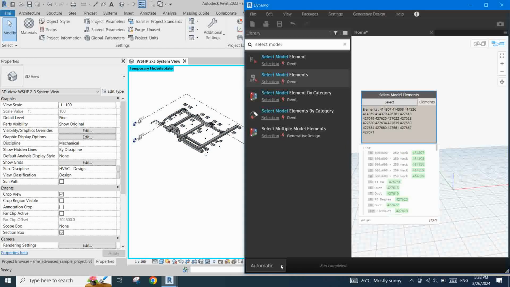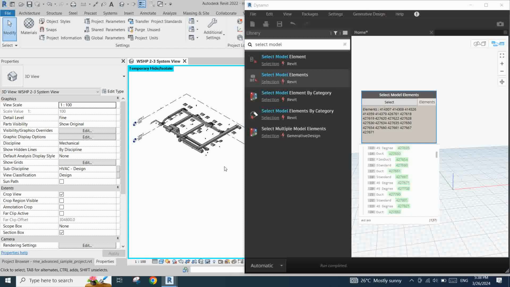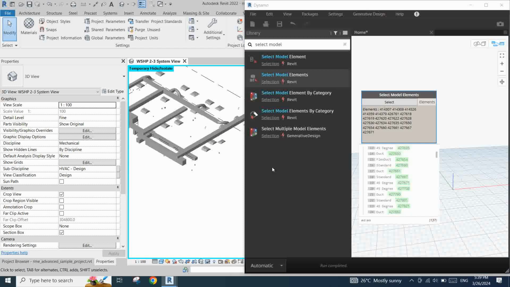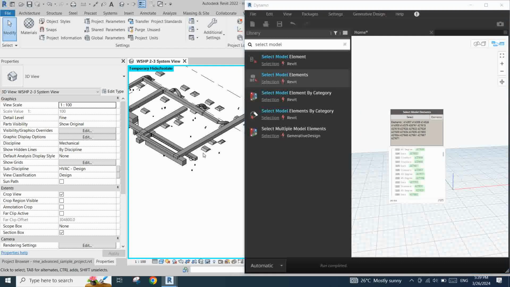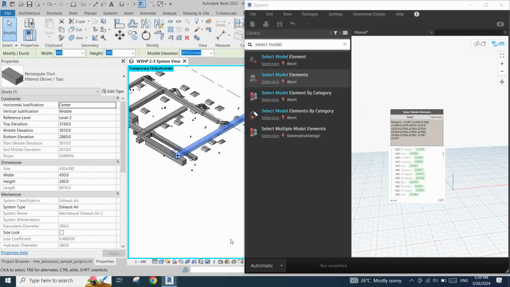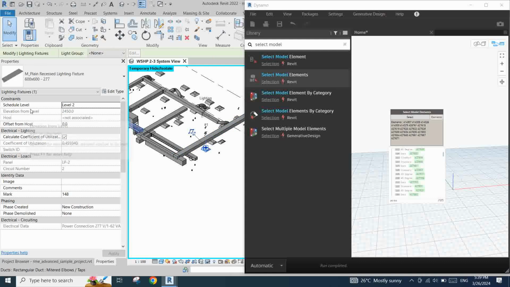Now the point is, out of these we have some line type family and some point family. So we need to segregate that, right? How can we segregate, what is the difference between line type and point family? You can see here the line type family has a reference level, whereas the point family doesn't have any reference level, that is a schedule level.